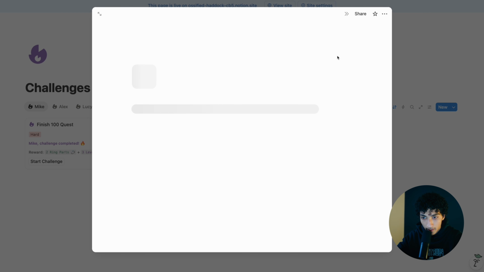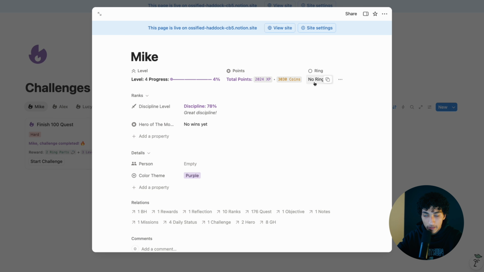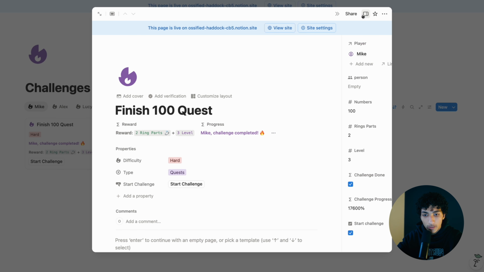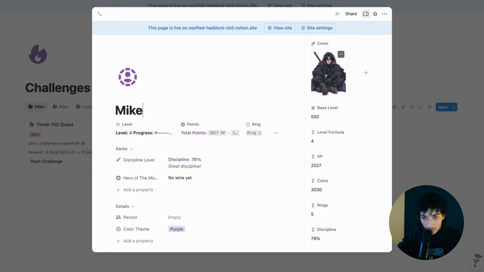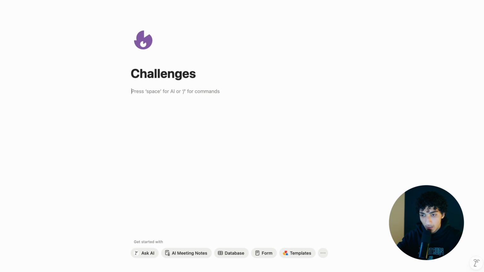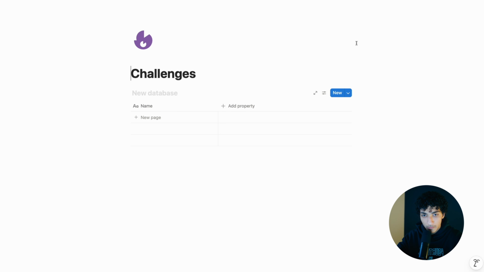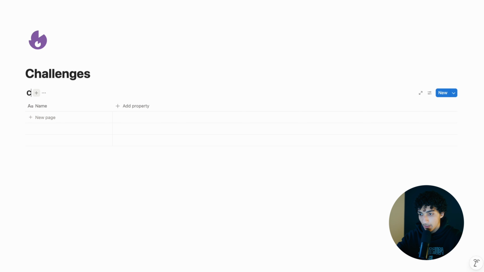So if we went to Mike, we can see that in the rings here, as you can see, 2 parts, but he still didn't earn any ring yet because the first ring requires 5 parts. So if we made this one just for experience, 5 ring parts, and went back to Mike, as you can see, we have the first ring power. So let's build this challenge page. So let's start with creating our table view. And first of all, let's make this one full width. And let's name it challenges OGM1.